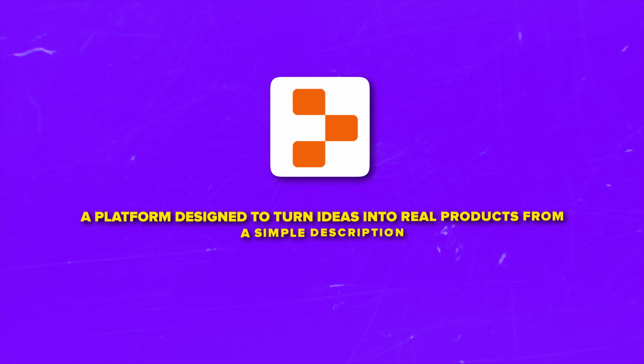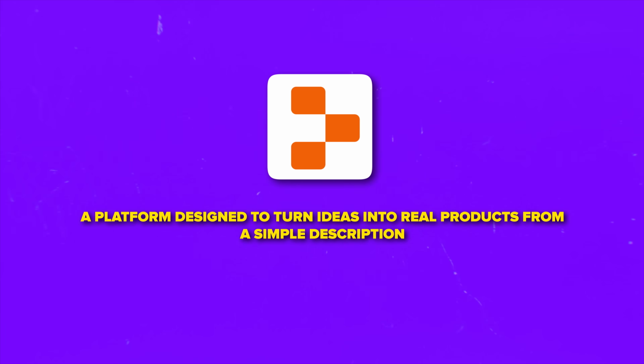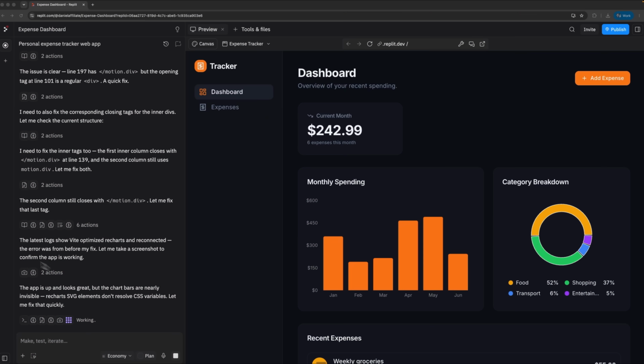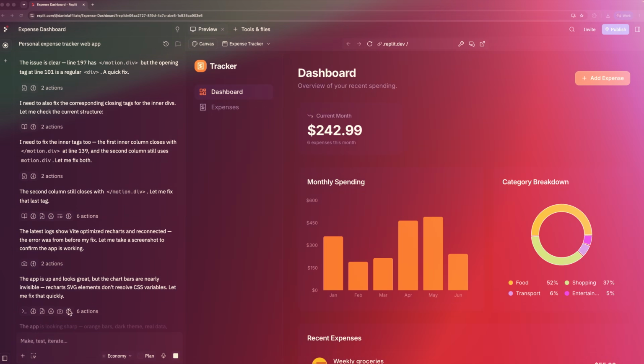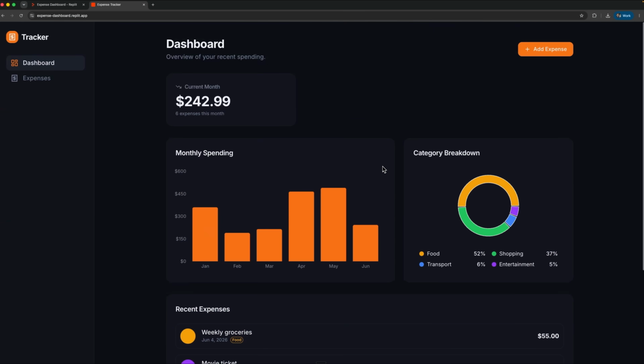My name is Daniel, and today we're looking at Replit, a platform designed to turn ideas into real products from a simple description. In this video, we'll build a working expense tracker from scratch, publish it online, and see how much can be created without writing code manually.